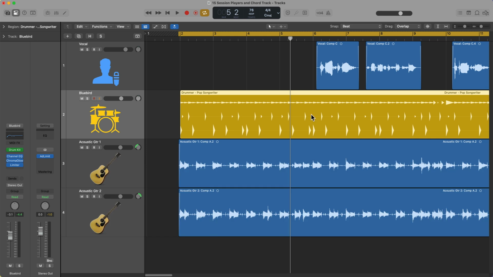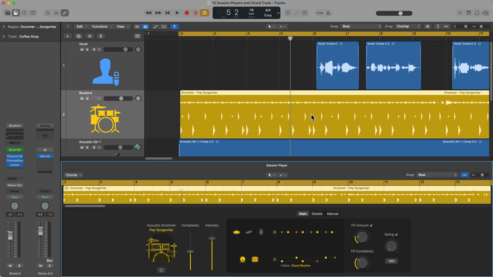To open this up, you just double click on any session player region and you'll get the session player editor down here. Now, one thing you can do down here is you can choose presets, but you can see that there are no presets here right now. This is a bug in the current version of Logic.